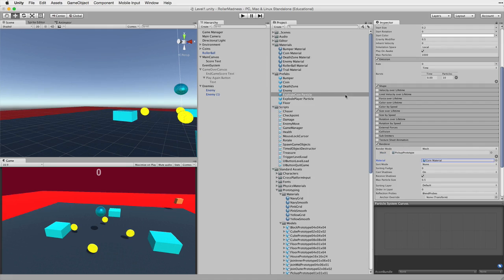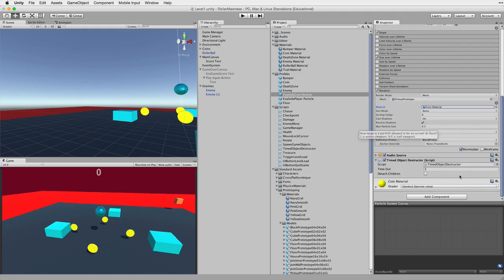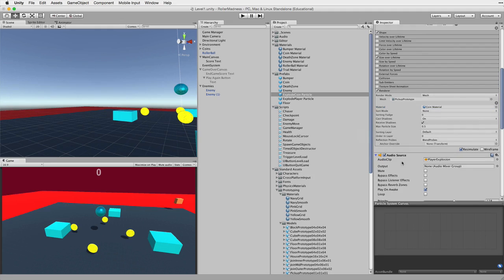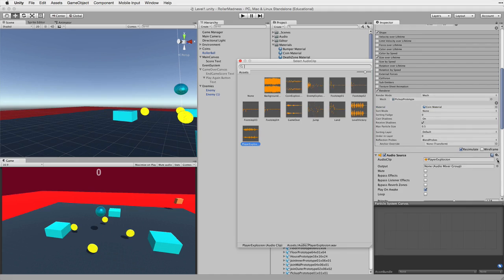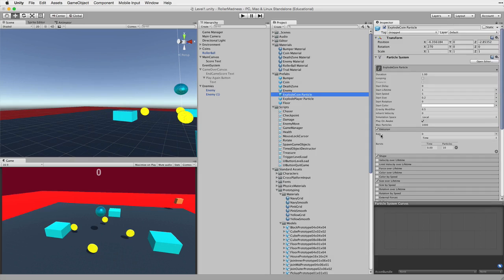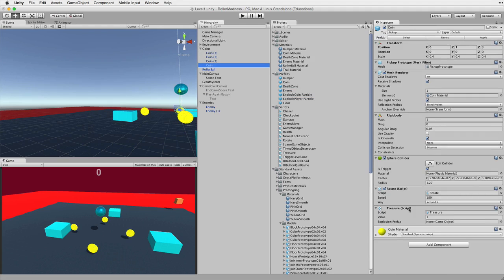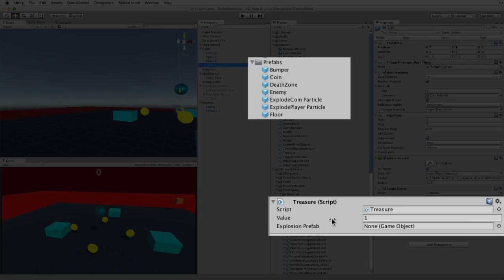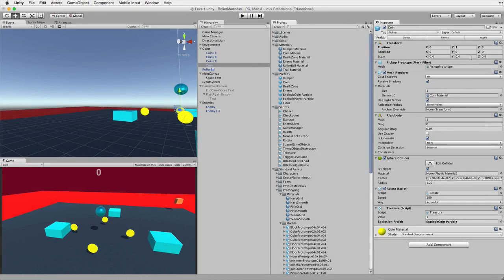So that particle system is now set up. Of course, I probably want a different sound effect on it. So let me go into the audio source and rather than the player explosion sound effect, I'll use the coin explosion sound effect. And once again, I'll keep the timed object destructor. So let me go to a coin to attach it appropriately. Let me just select one of the coins in the world and go down to the treasure script. It has an explosion prefab option. So let me go ahead and drag the explode coin onto that. So that'll just be on this individual game object. And of course, if I click apply, it'll apply it back to the prefab. So let's go ahead and test.